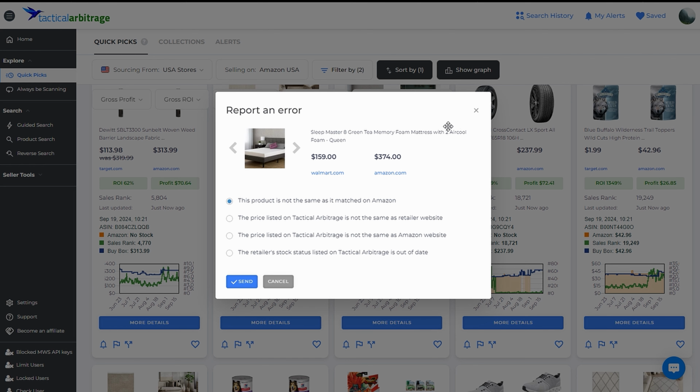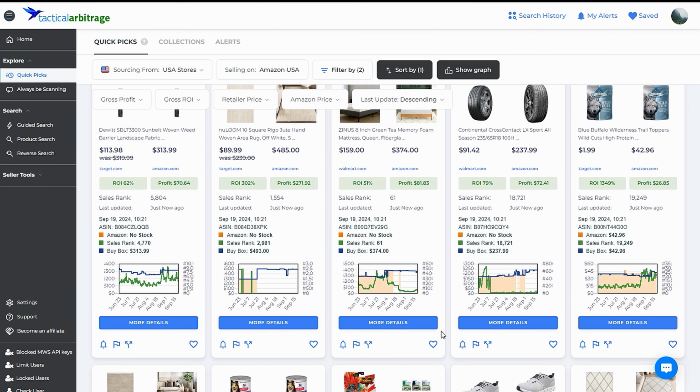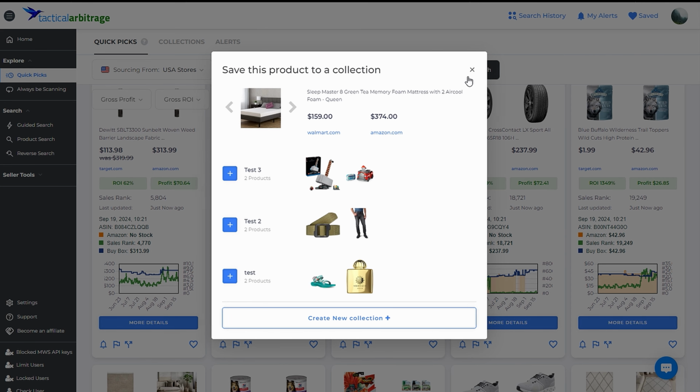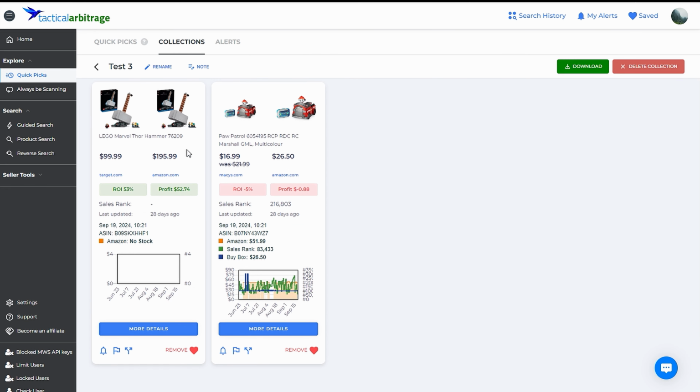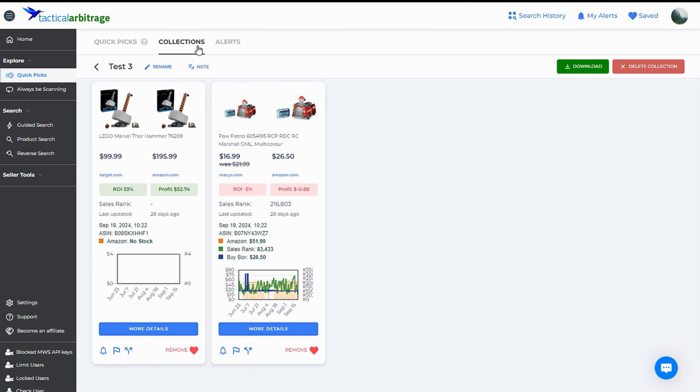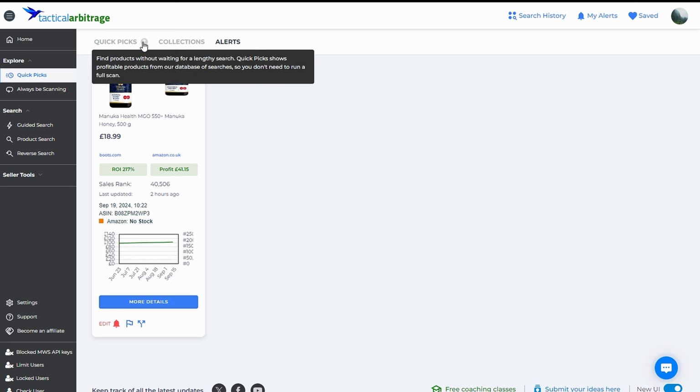Once submitted, the Tactical Arbitrage team will review and address the issue as quickly as possible. Lastly, there's a heart icon you can click to save a product and add it to a collection. On the collection page, you can rename the folder, add notes, download a spreadsheet, or delete the folder. From the main Quick Picks page, you can easily switch between Quick Picks, collections, and alerts to manage your searches.